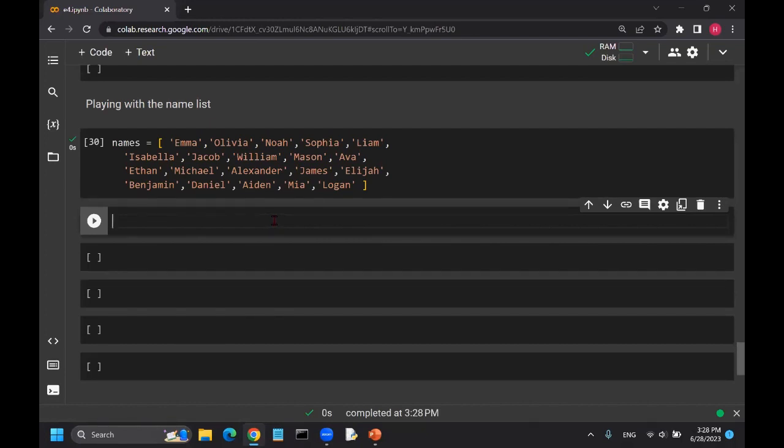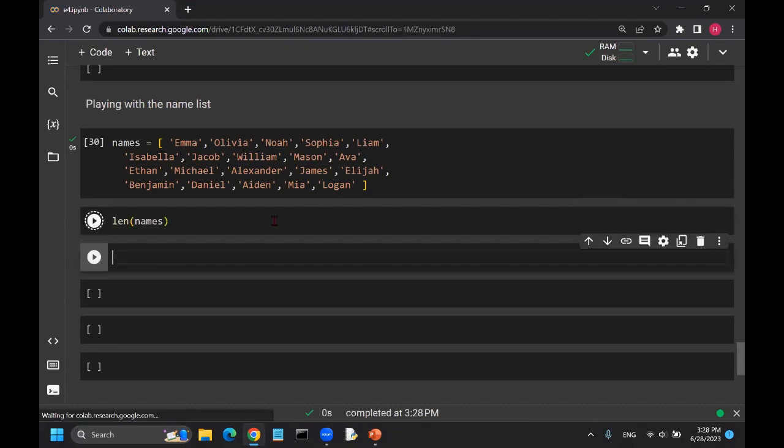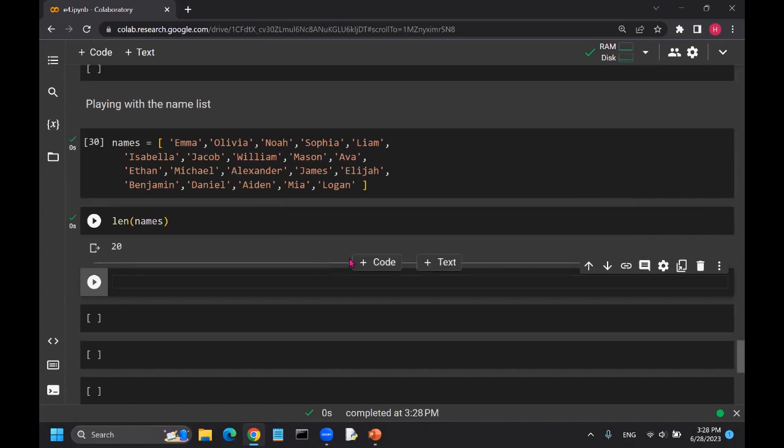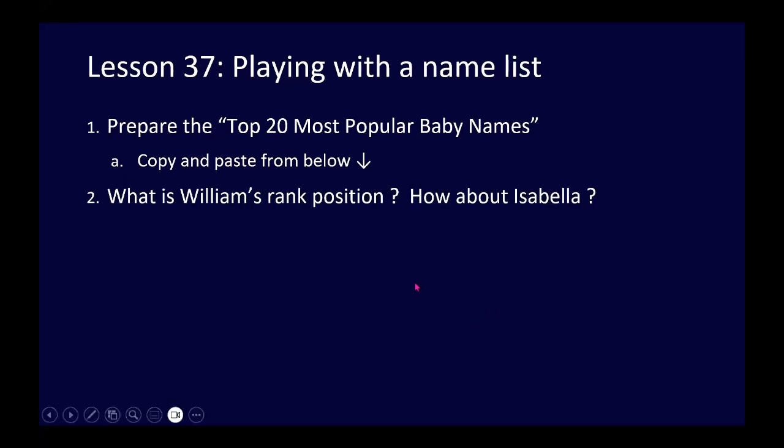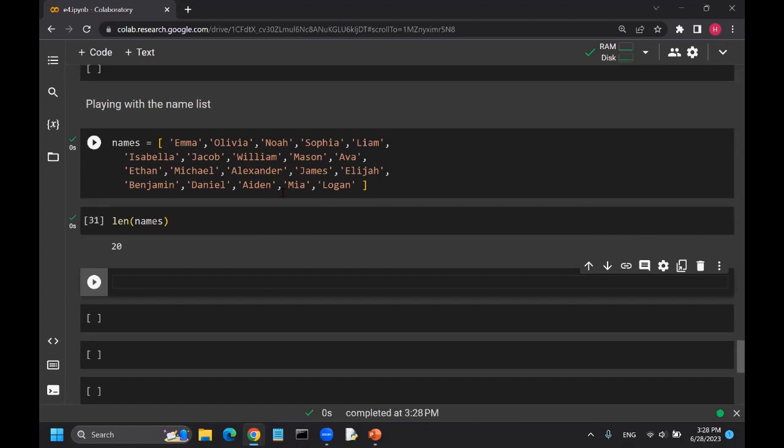Oh, yeah, right. So to get the number of elements in the list, we use len. Here we get that there are 20 names in it. Good. So what is William's rank position? This is in the order of popularity, in descending order of the number of babies with that name perhaps.